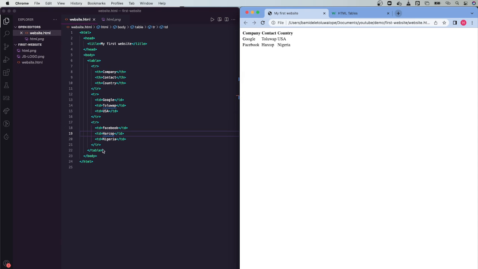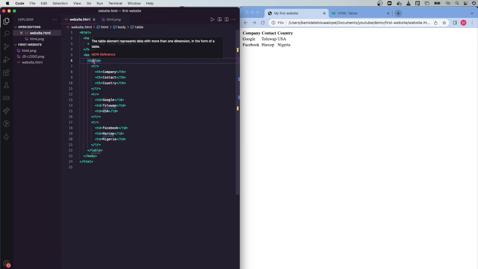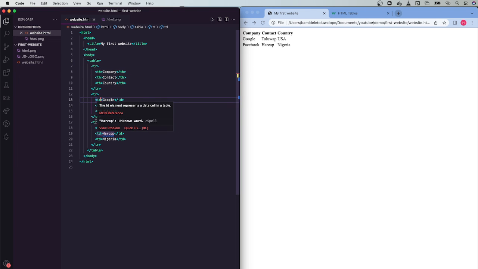We see now, so we can continue creating table rows, and so on, as long as they are inside the table tag itself. So I hope you understand what a table is and its properties, and how to differentiate between table head and table data, and how to create a new table row.